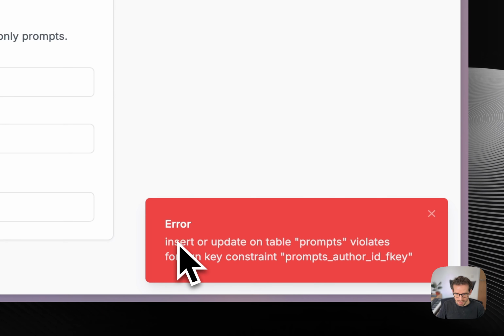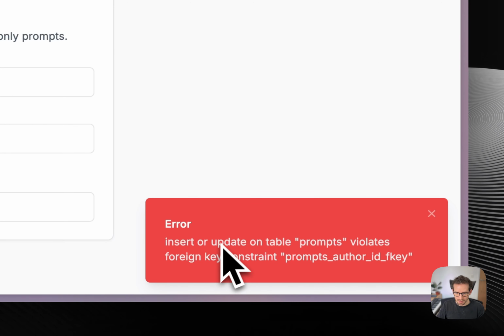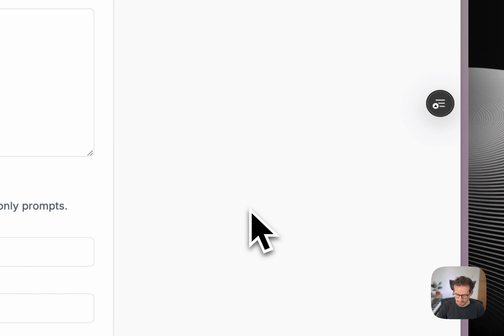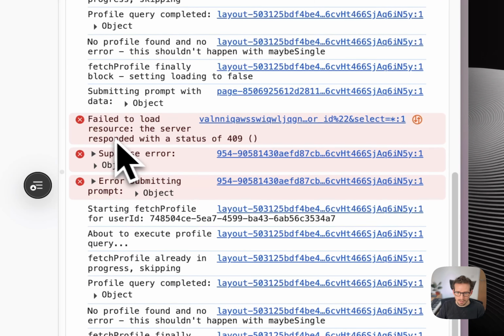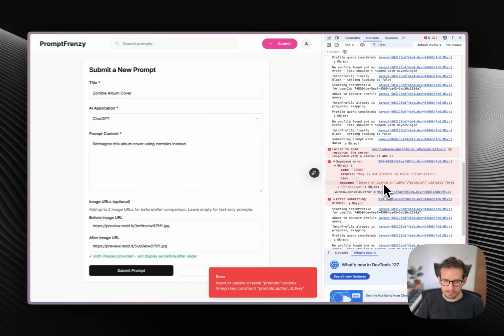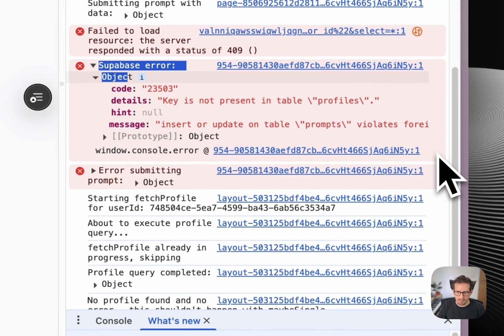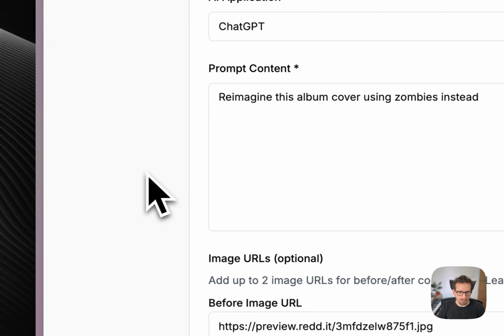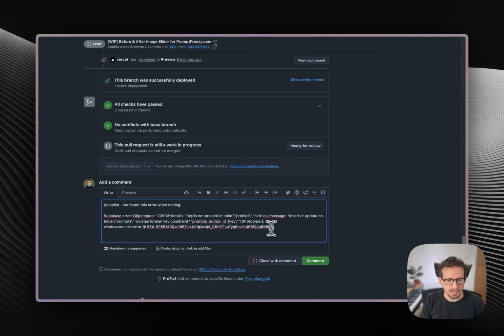Interesting. Okay, so we're getting a foreign key constraint error here. I'm trying to avoid jumping into a code editor, so let's see if we can find this error that I can copy. Supabase error. Yeah, so this is the error that we're seeing. Let me copy the content of this, and we will tell Copilot that we found this error. Can you provide some SQL to fix this issue?